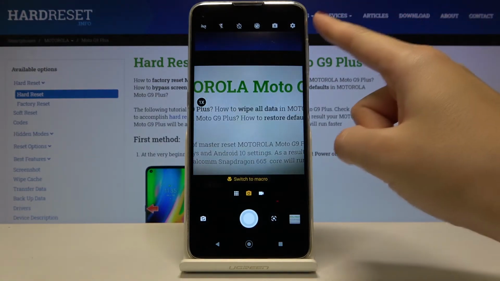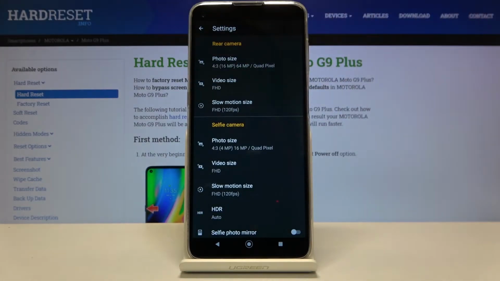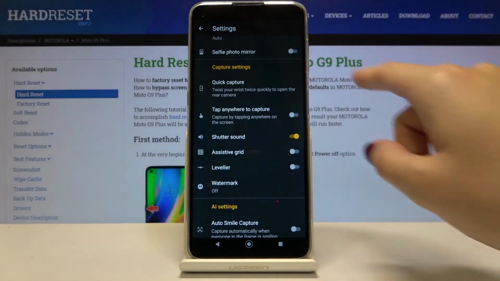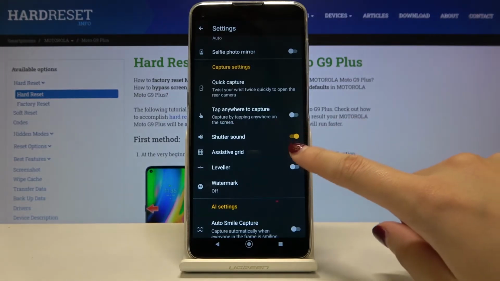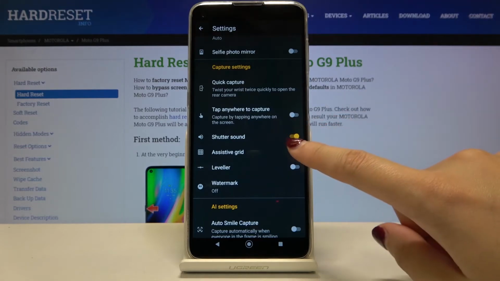From here let's go to the right corner. By tapping on this button we can open the advanced camera settings. Now let's slide a little bit down to the capture settings, and here we have the assistive grid option. So by using this button we can turn it on and turn it off like that. This is how it works.